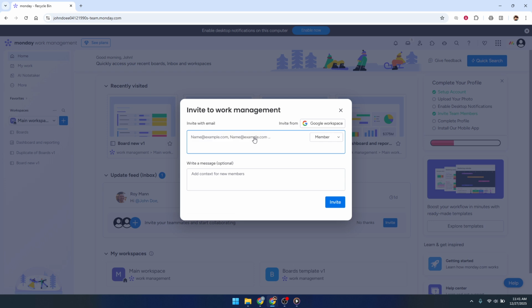Next, you'll need to choose the user type. This is an important step. Look for the option that lets you select the role or permission level for this new person and choose Viewer.